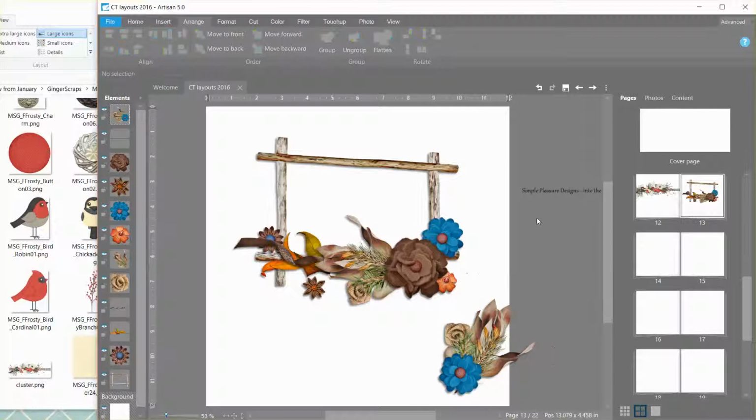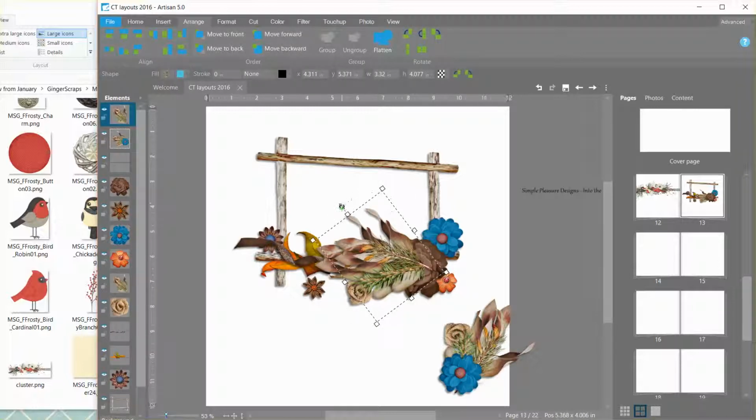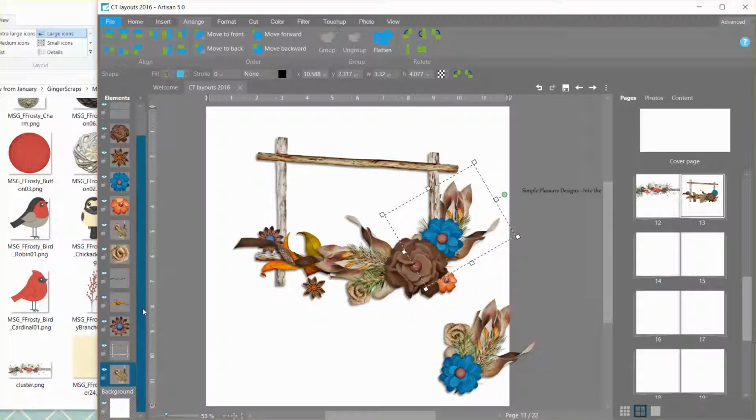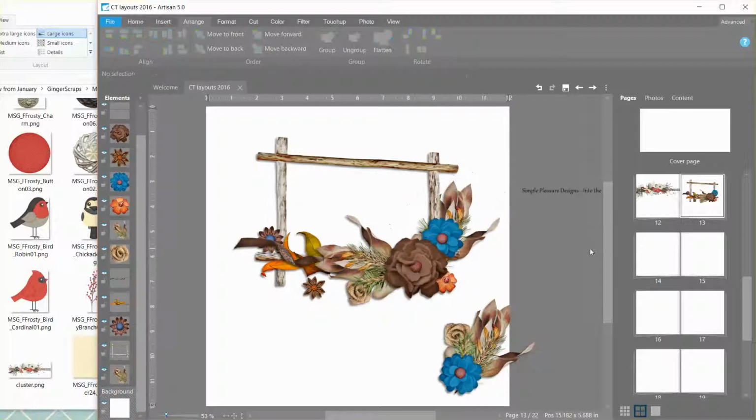Have fun with clusters, practice, play with it, remember to put things in different layers, copy and paste so that you've got matching types of pieces, and everything will go together beautifully.